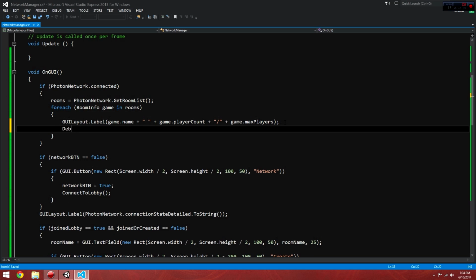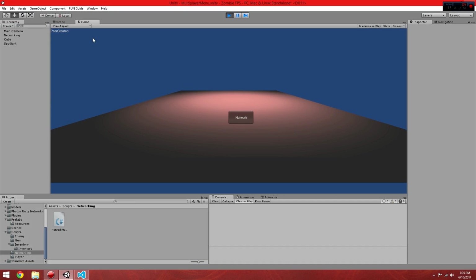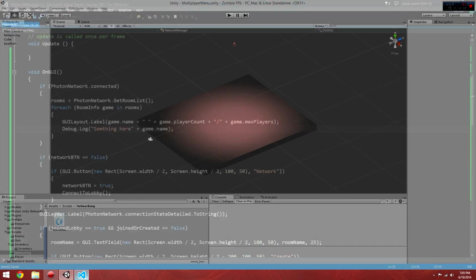So debug.log something here, and then we'll do plus game.name. So we'll see if that works. Maybe it's just the game name not working. Network, and still nothing here. Join random, nothing here, nothing at all. Why isn't it? It's got to be something.